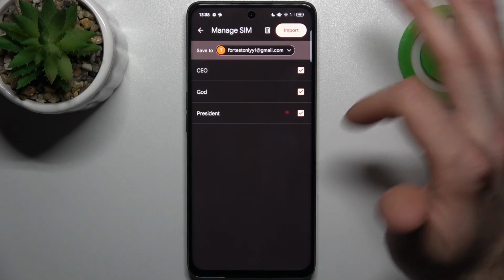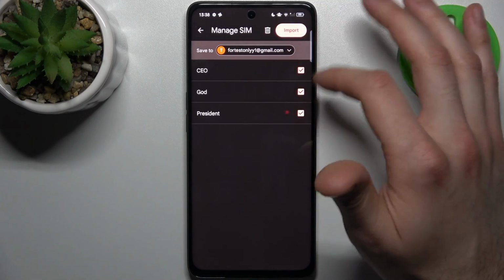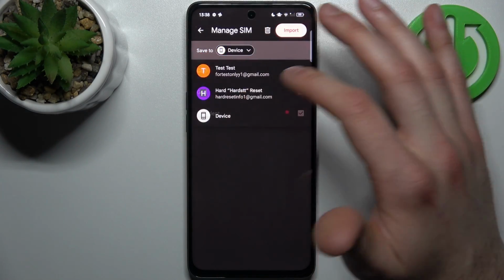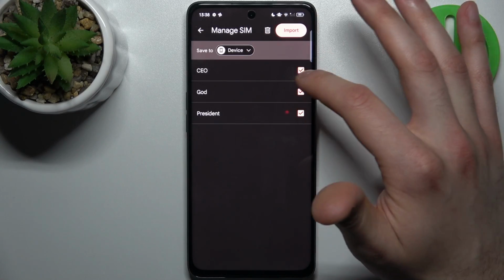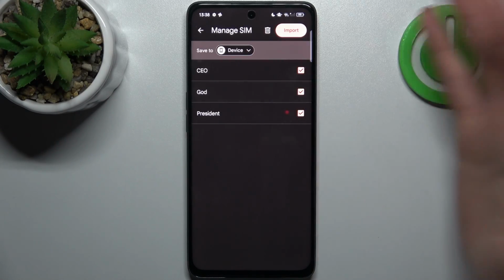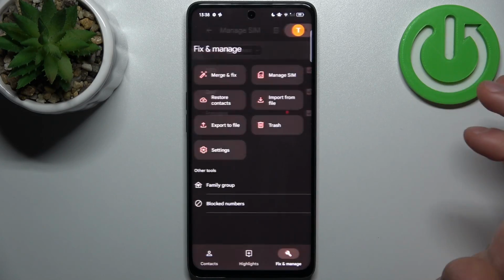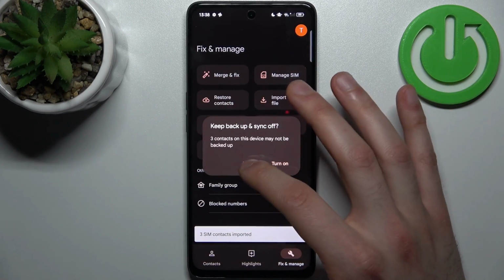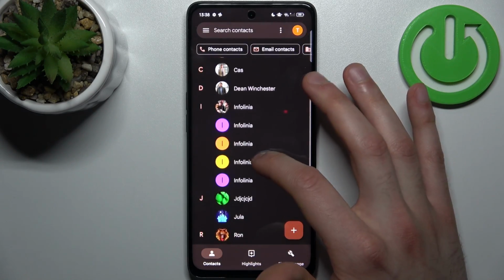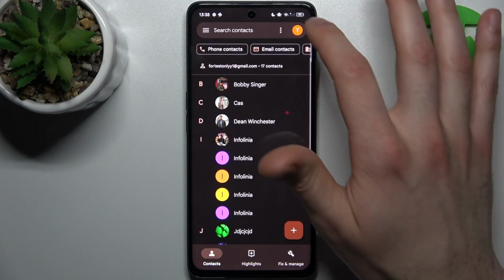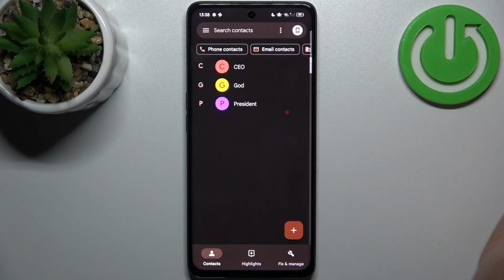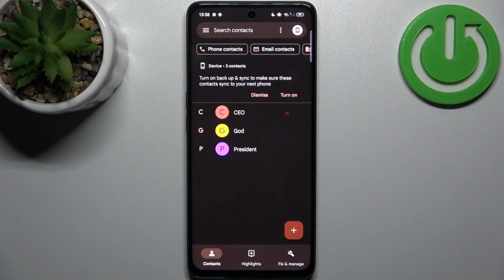Then you can select where you want to import this contact. So let's import it to our device. Here you can select which contacts you want to transfer, and then you just tap import. And after that, these contacts will appear on your phone. You have to switch to it, and here they are.